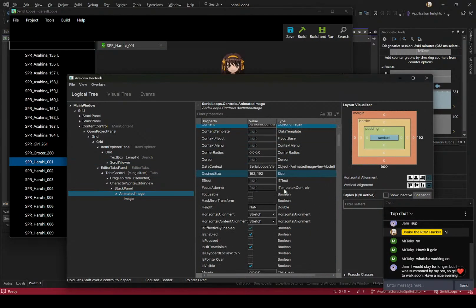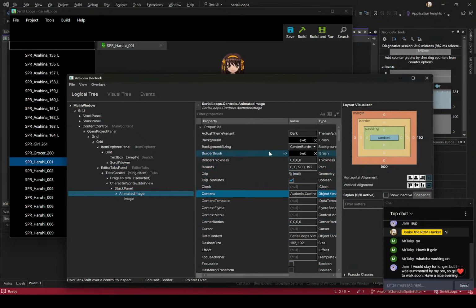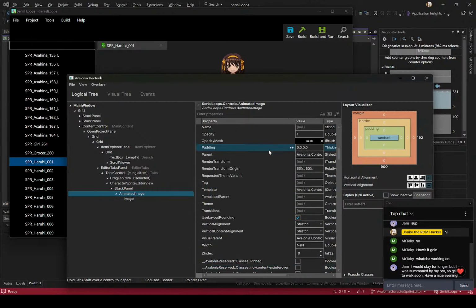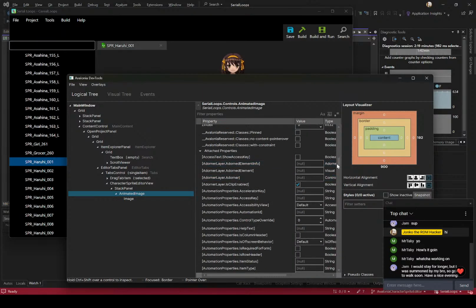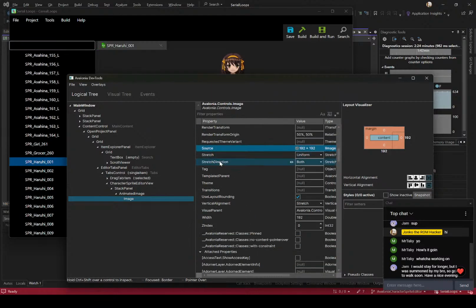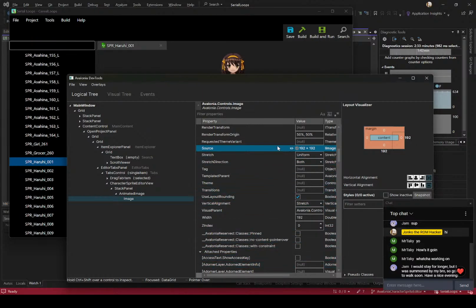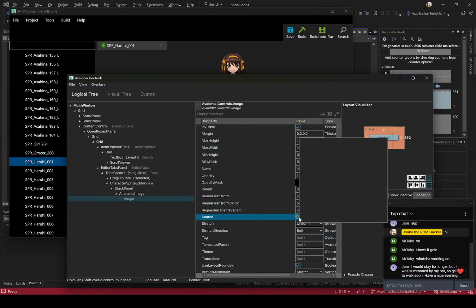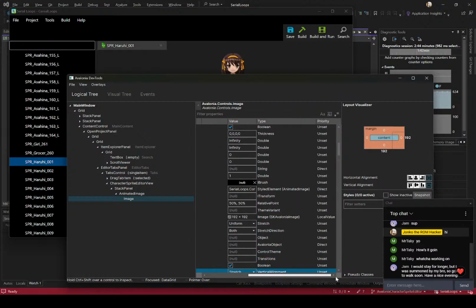So we have our, where is our image, I guess we can just look at directly. What is its source? Its source is this SK Avalonia image. Yep, image. Okay. But it's not changing. Interesting. So why is it not changing?